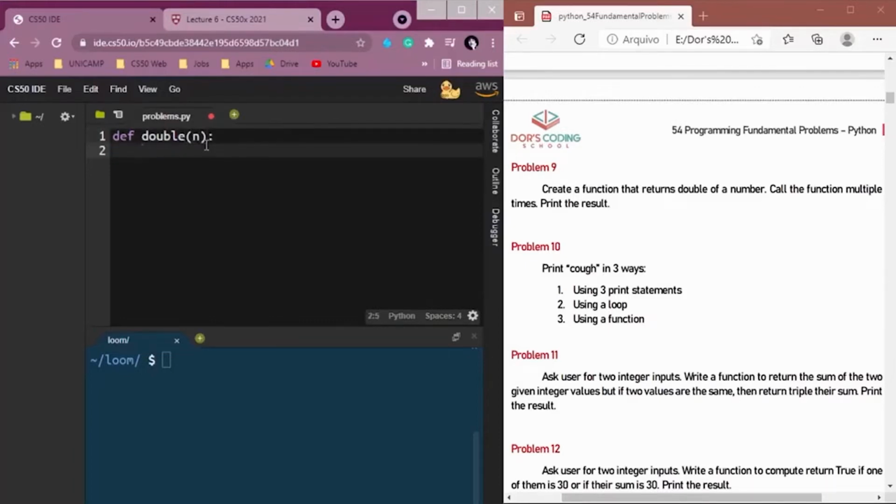And what are we going to do? We're going to return n multiplied by 2, okay, because we want the double. If we just run python problems.py, nothing's going to happen. Why? Because we're not calling this function anywhere. So we have to call this function.